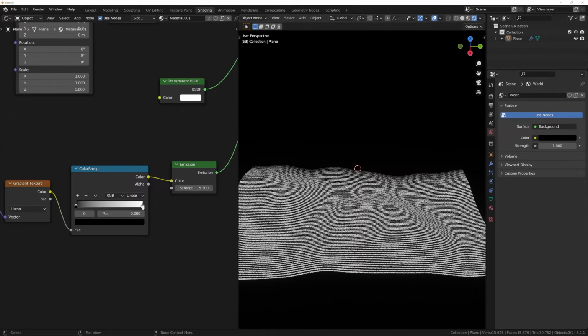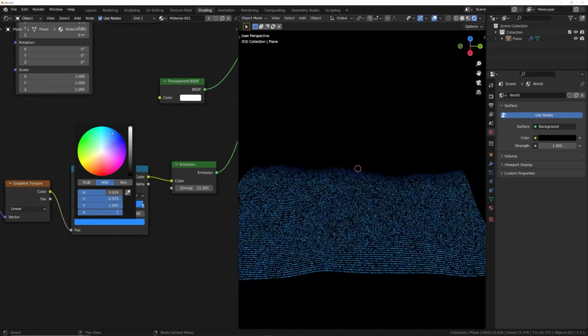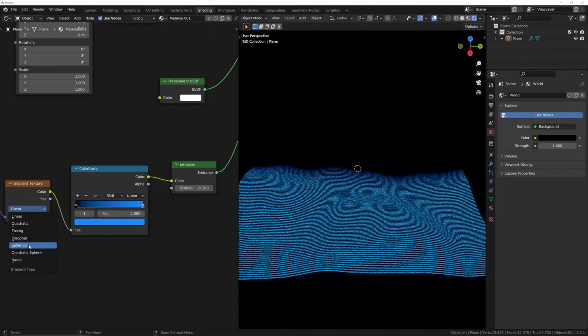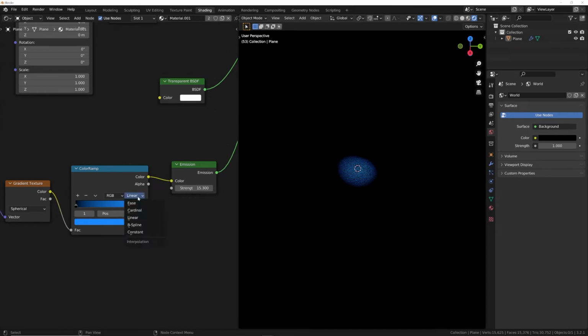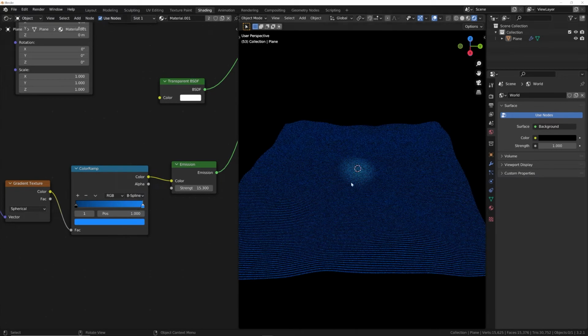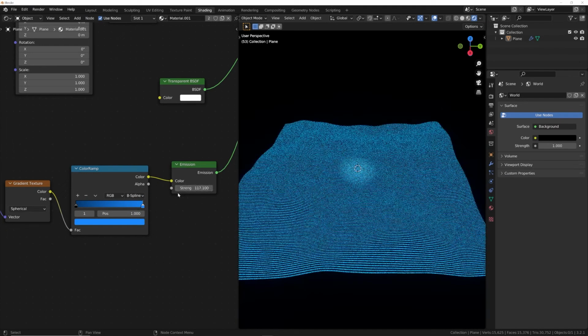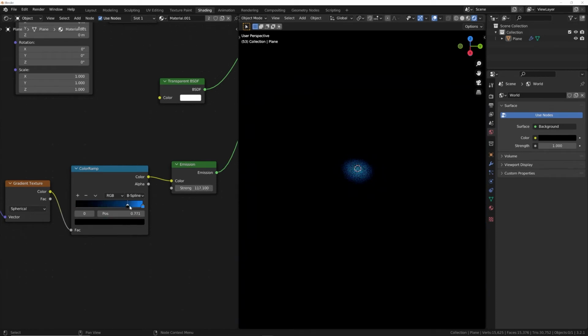And then all we need to do here is just go ahead and pick whatever color you like. So we're going to go with this one. We're going to go to spherical. And then we're going to go to B-spline. There we go. We can bring that brightness up and then bring this in. So notice how that changes very drastically, but now we get this really nice gradient.